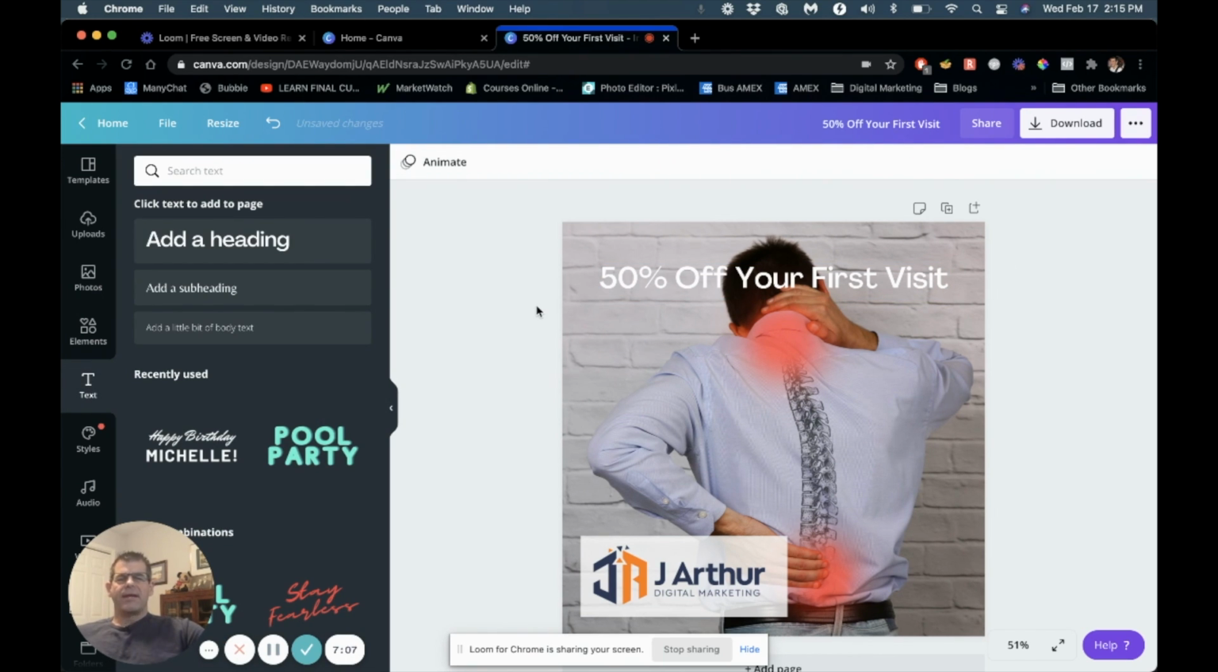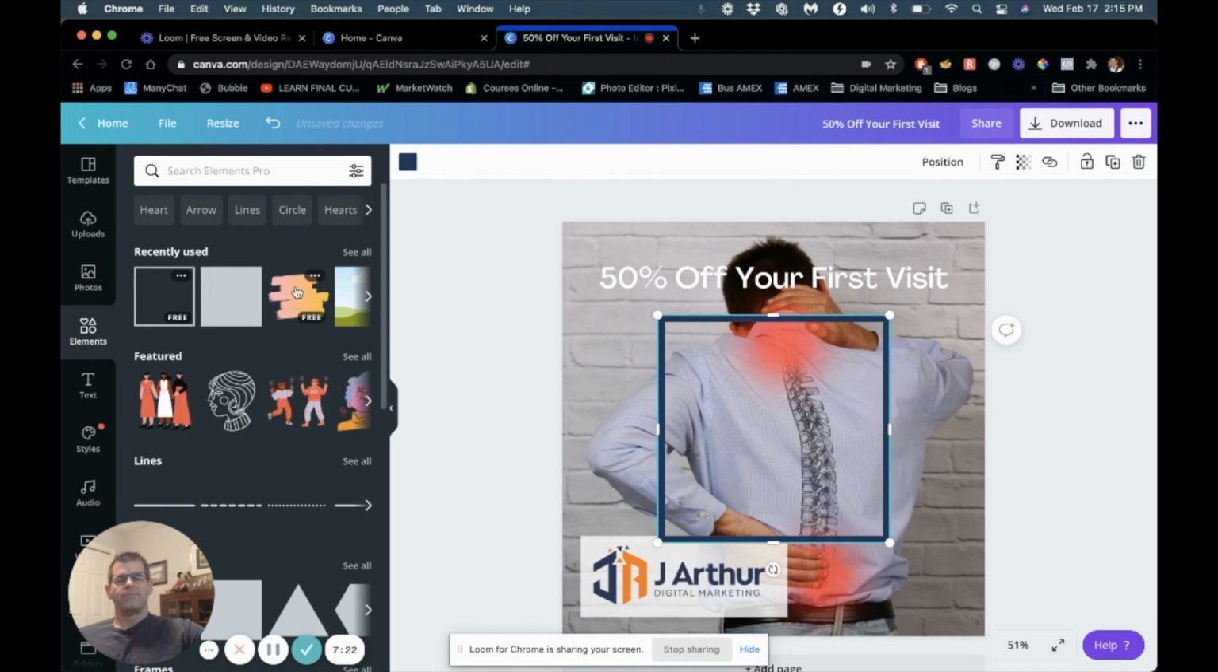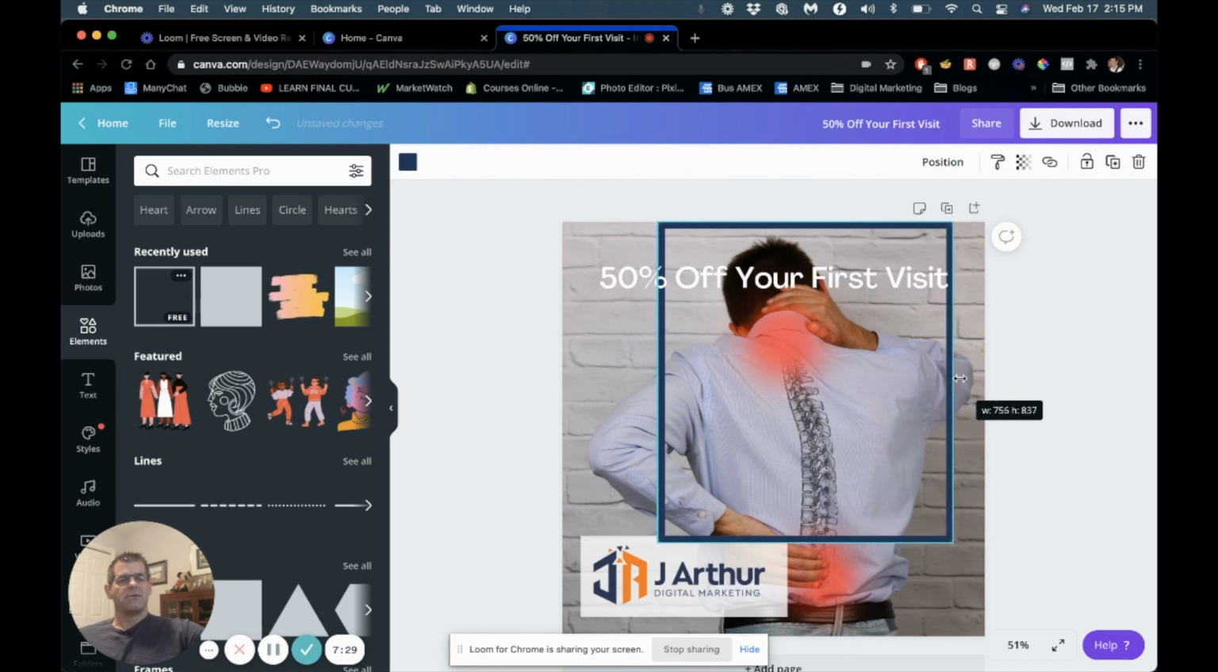All right, and then next, again, we're looking for people to stop scrolling. So maybe a little bit more flair. I like to sometimes add a frame around it. So in the element section, there is a frame option. So if you click it, it moves it over. All you have to do then is expand it so that it's out to the edges. Okay, real easy to do.